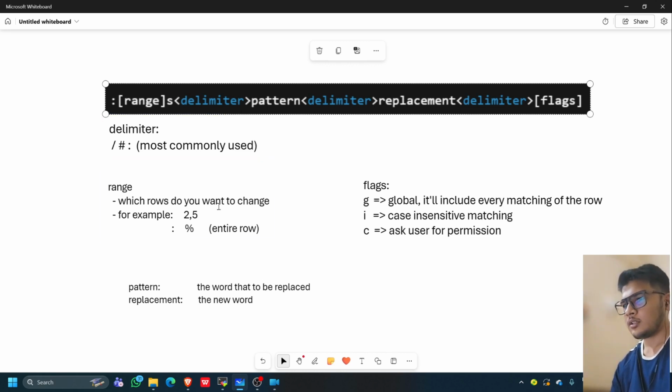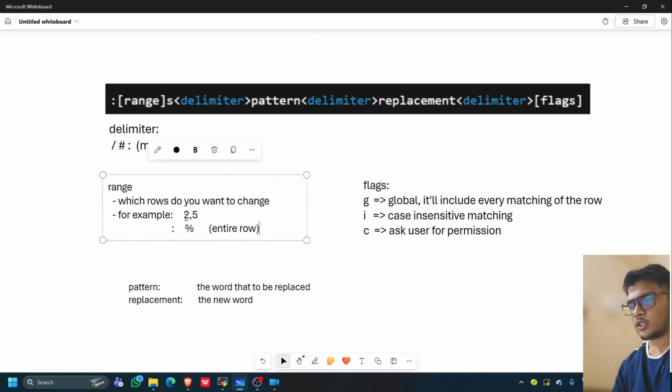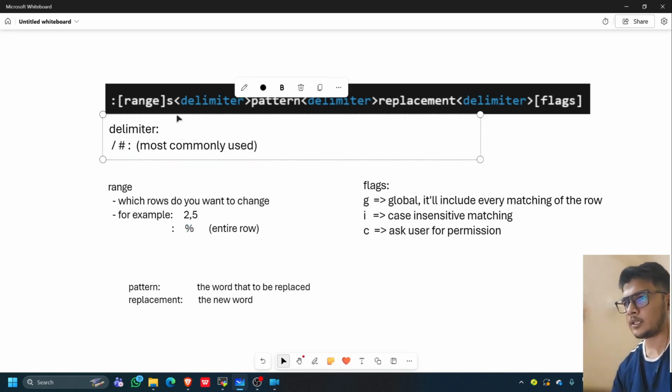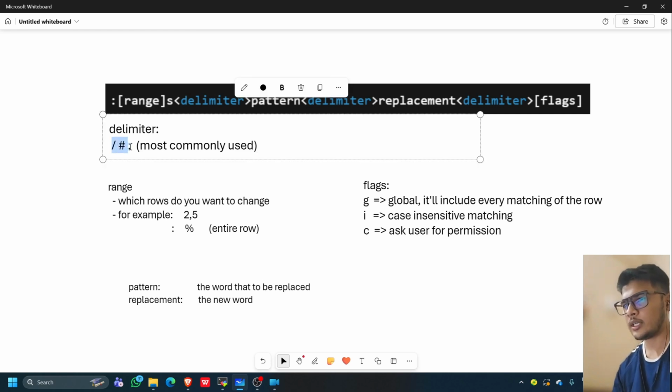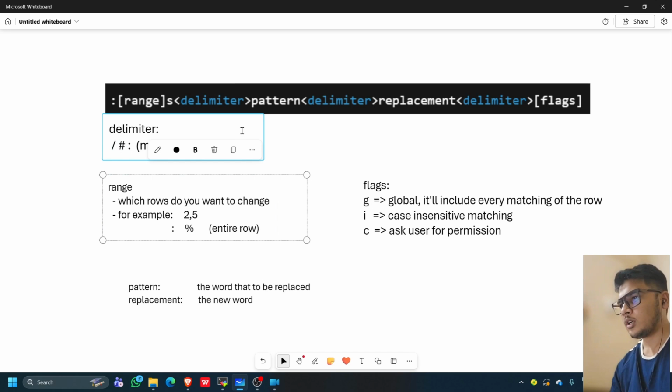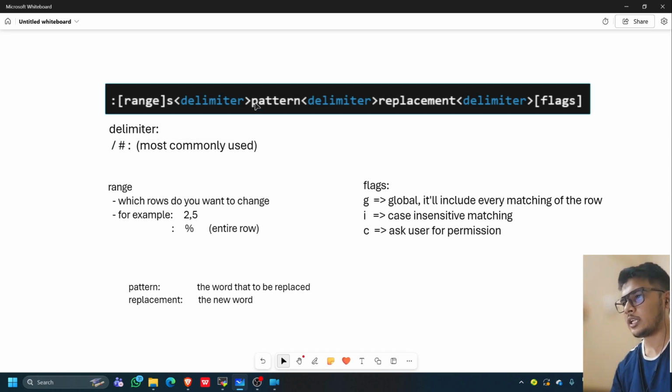Let's say if I write 2,5, it will only affect row number 2 to row number 5. If I write percentage, it will affect all the rows of the file. After that, s means substitute. Then delimiter. Delimiter means anything you can write, like forward slash, hash, colon, anything. It is used to separate the content, like pattern, replacement word or flags. It is just used to separate the things.